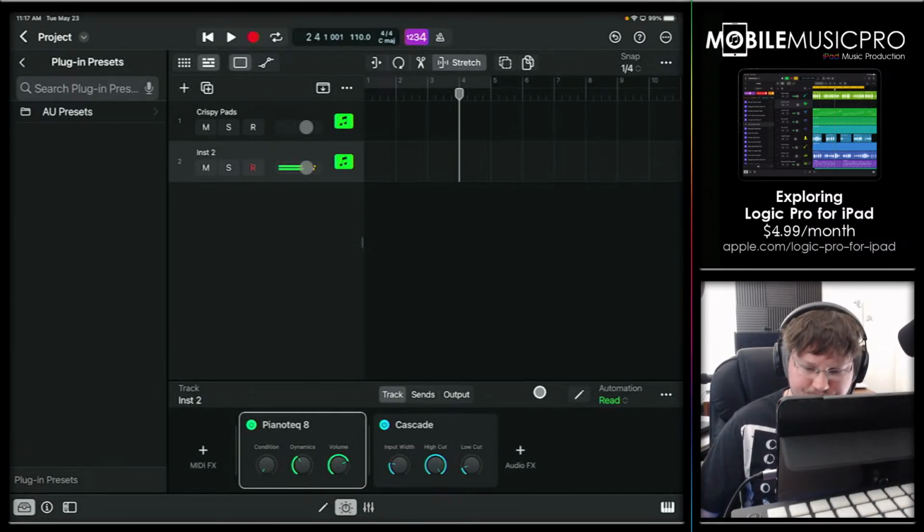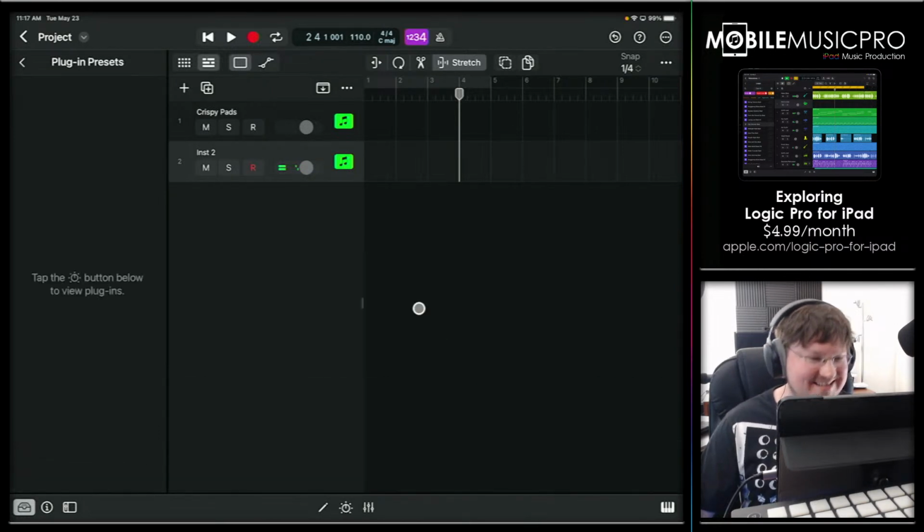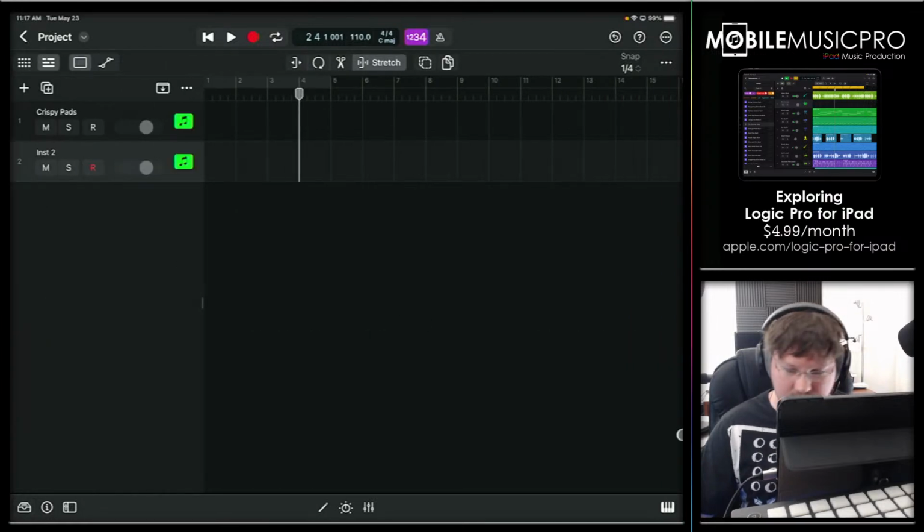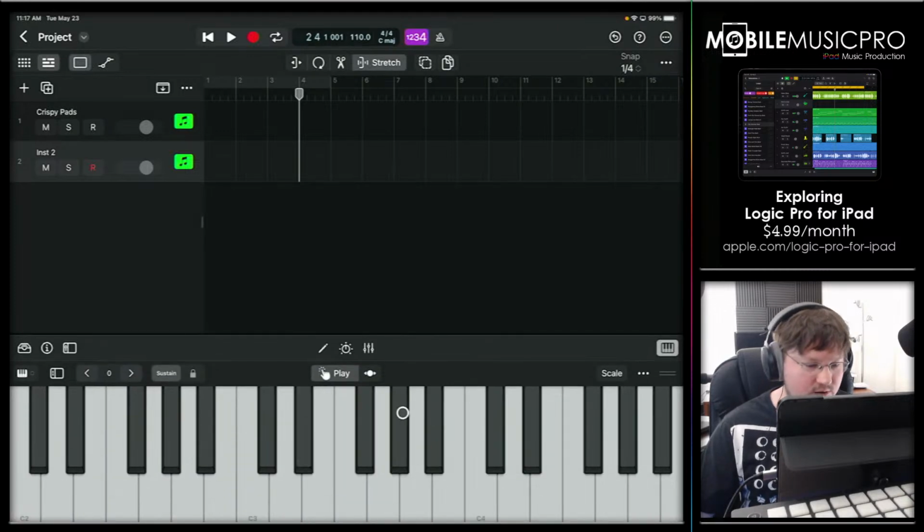Okay. Let's bring this down, because I could slide it right down, just like Cubasis. We'll hide the presets, or the browser. Bring up the beautiful performance. Oh, okay. Very nice.